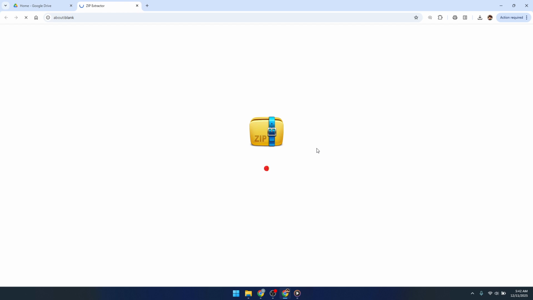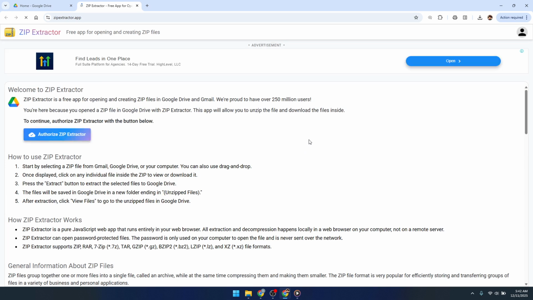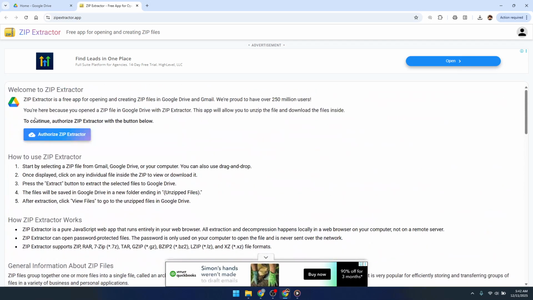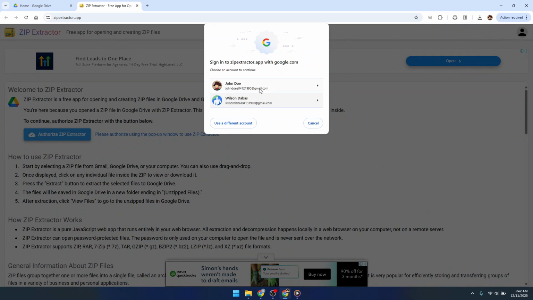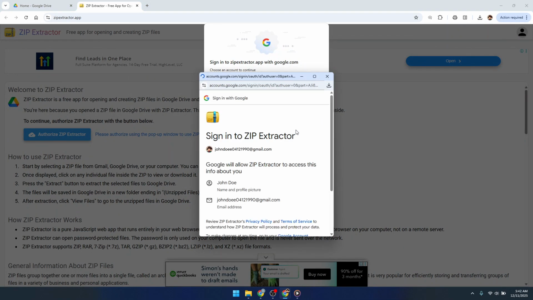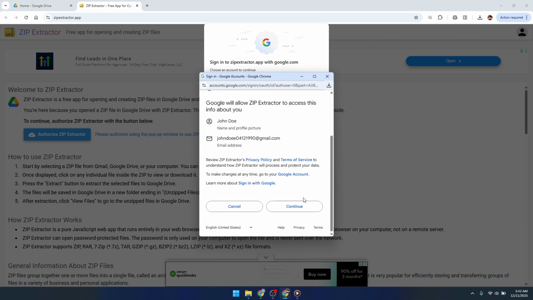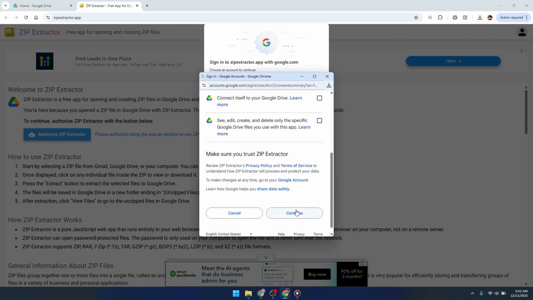The first time you use it, Zip Extractor will ask for permission to access your Google Drive. This is necessary so it can read the zip file and create the extracted files for you. Review the permissions, and if you're comfortable, click Allow to authorize the app. Now you'll see a list of all the files and folders inside that zip. You can leave everything selected if you want to extract the whole archive, or uncheck anything you don't need.